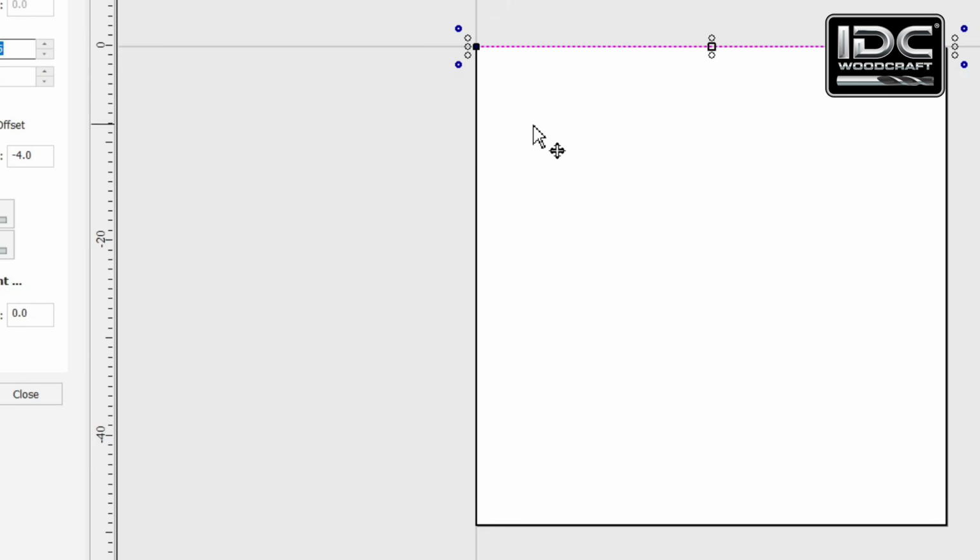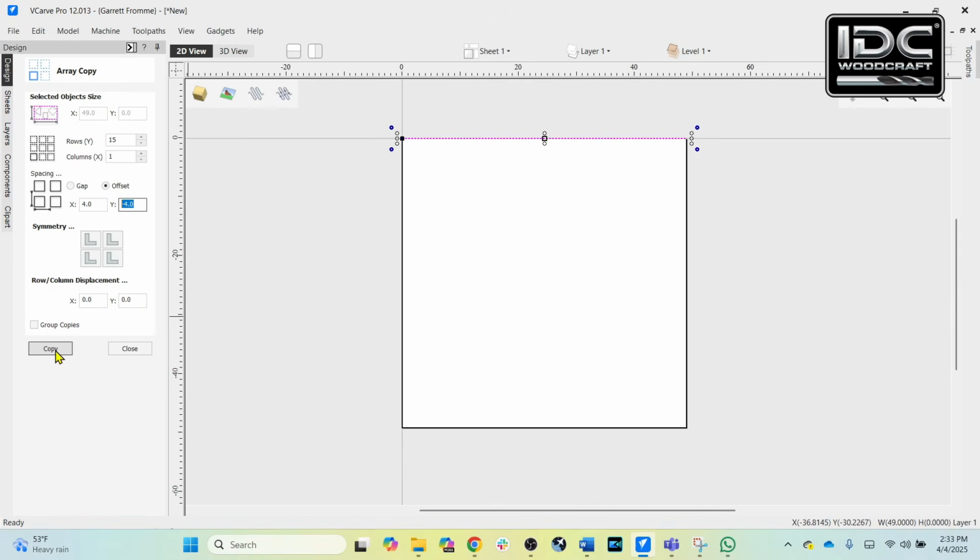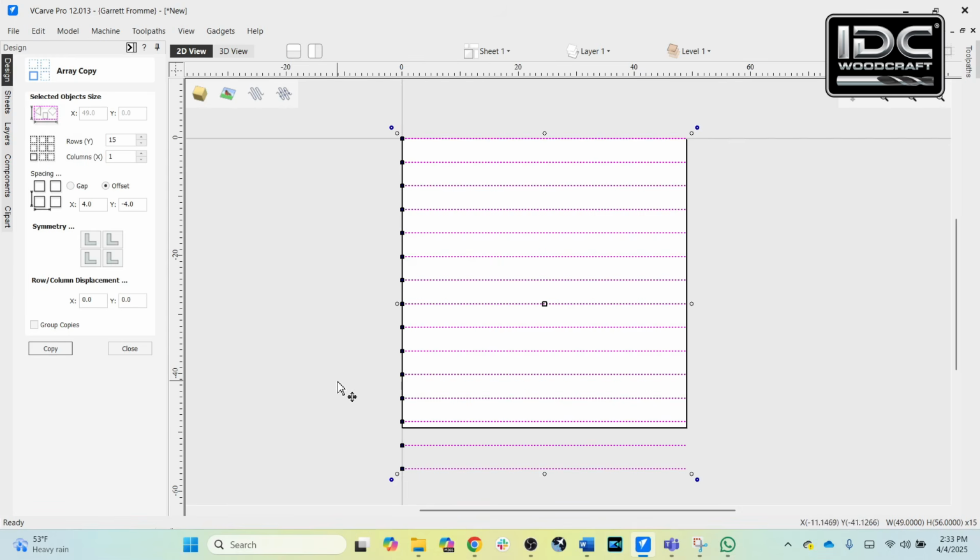And so in this case, we're going in the negative direction. If your home position is lower left, then you're going in the positive direction. So in my case, I need to set the Y to minus something. In this case, -4, since we're copying in the -4 direction, or the minus direction. So with that selected, and we have a -4 in the box, we're going to click copy. And now our lines are made.